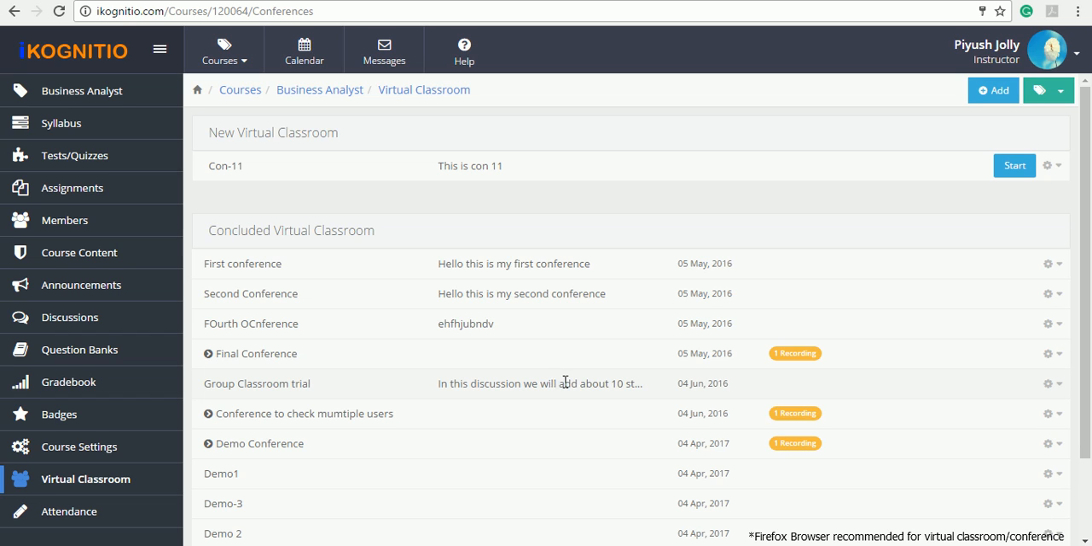This virtual classroom basically allows you to connect with your students virtually. You could be present anywhere and your students could be physically present somewhere else, but still they can take a class just by using their laptops. So now first let's see how we can create a new classroom for ourselves.